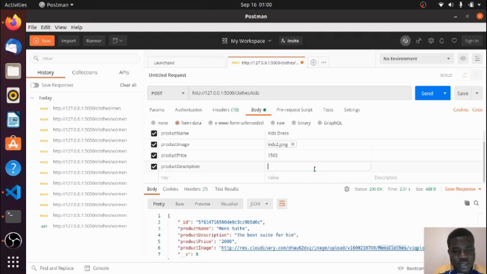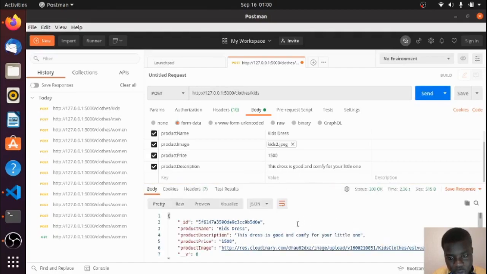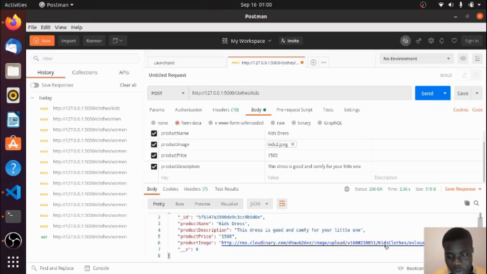Oh, they are kids clothes like this. And then say this dress is good and comfy for your little one. So we have kids dress, we have kids, the money, and the route, and all fingers crossed that we hit the right endpoint. And there we go, guys, everything is working just fine.